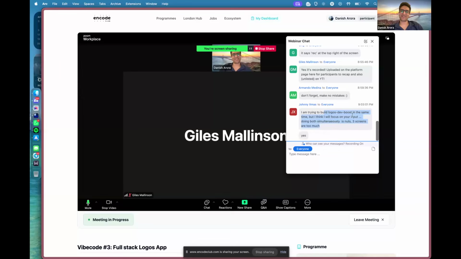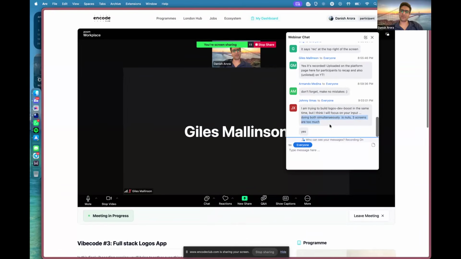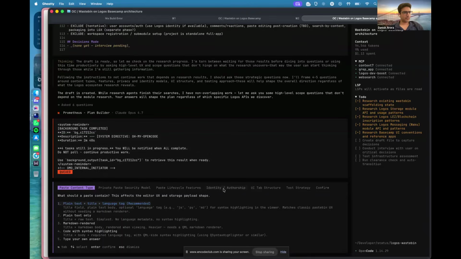I'm trying to build Logos DevBoost at the same time. But I think I will focus on your input, doing both simultaneously is not... What do you mean? 3 screens? Why do you need 3 screens? And you're trying to build Logos DevBoost, or do you mean you're trying to use DevBoost to build your app? What app are you using? Building, sorry. Right. So meanwhile, it has prompted us for a few questions.